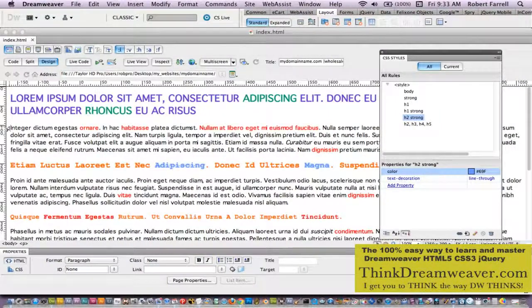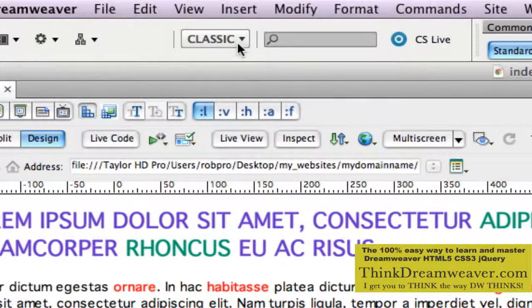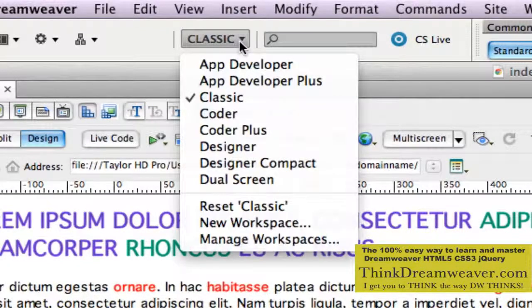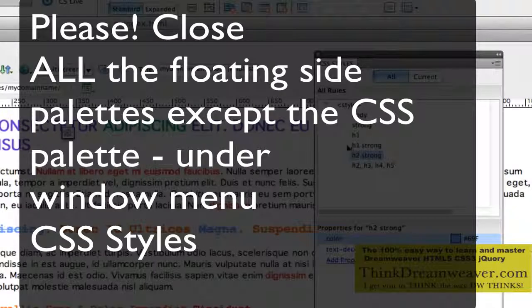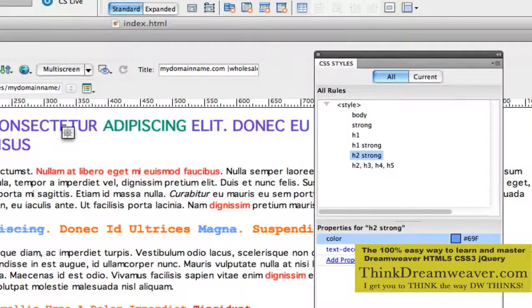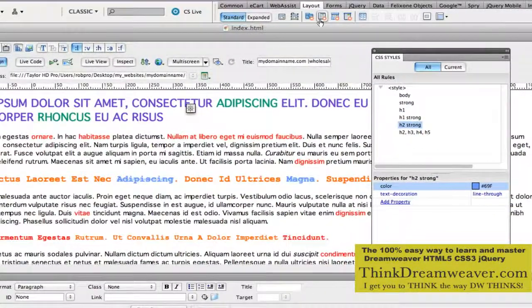This is part 3 of my series on building a website from scratch using professional level CSS rules. Now, if you haven't watched the first video, in the first video, we're using classic mode. This way, the palettes will behave exactly. We went to classic mode and then we killed all the palettes except the CSS palette. That's the only thing I want to see up here. Of course, plus my property palette on the bottom and my tool palette up on top.